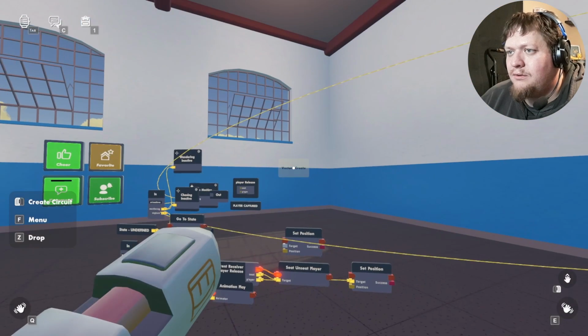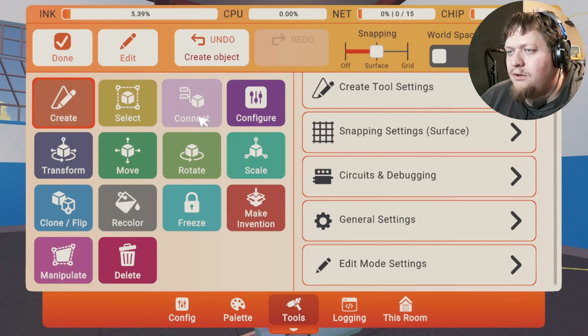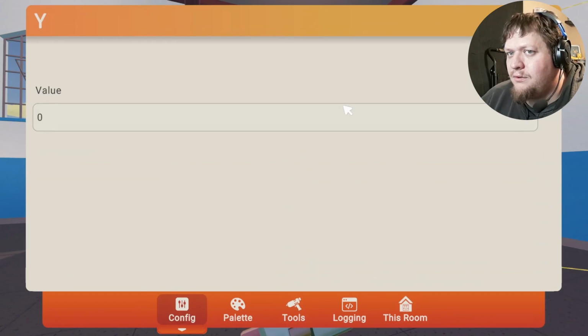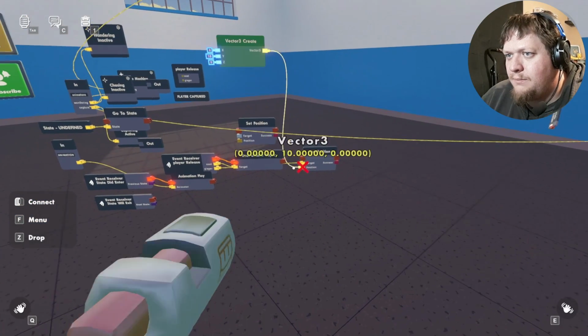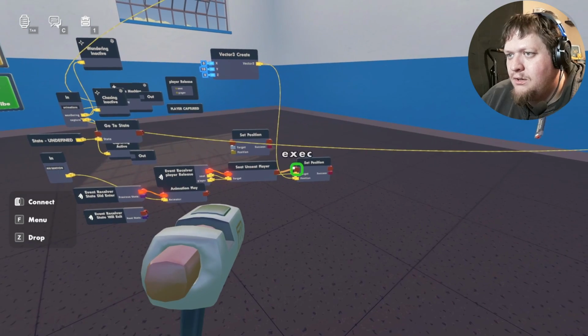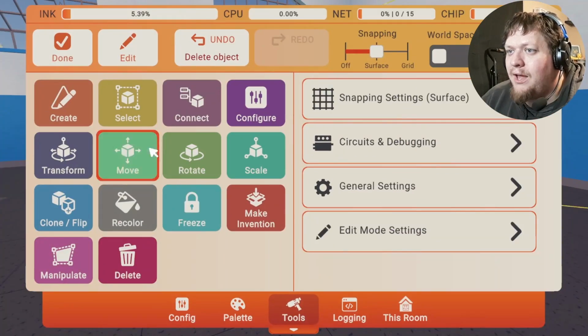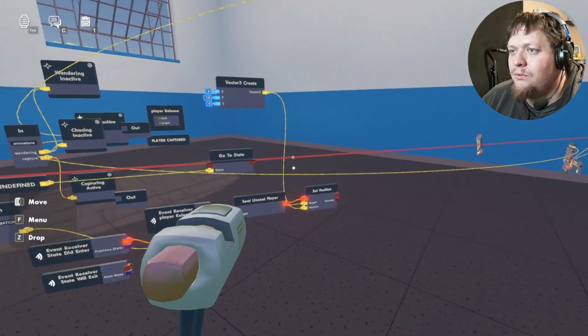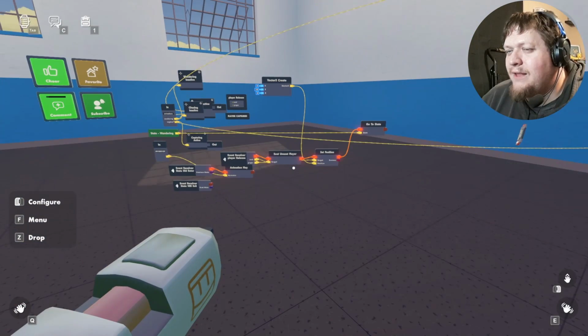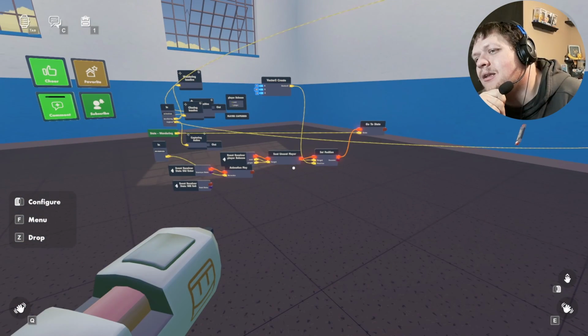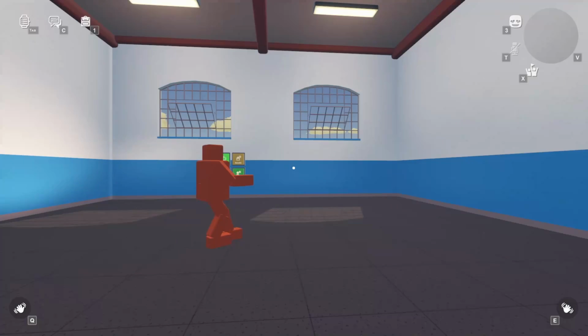Vector create, I'm gonna do 0 10 0, right to that position, and then after that we want to go to the roaming state. Now I think that does it. No, my video ran out.